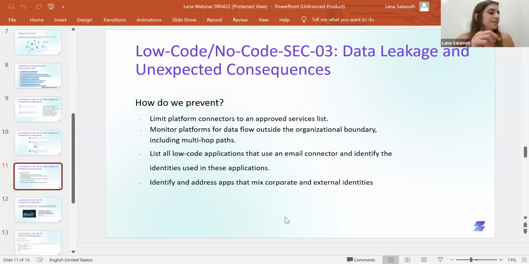Okay, before moving to the next security risk, I see here multiple questions, but let's try to keep them and answer them until the end of the webinar.